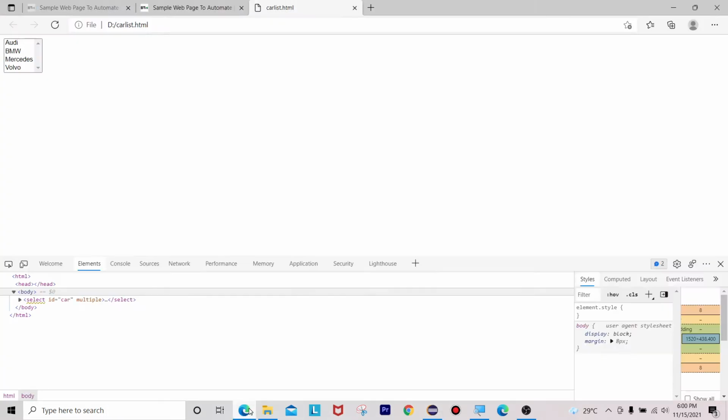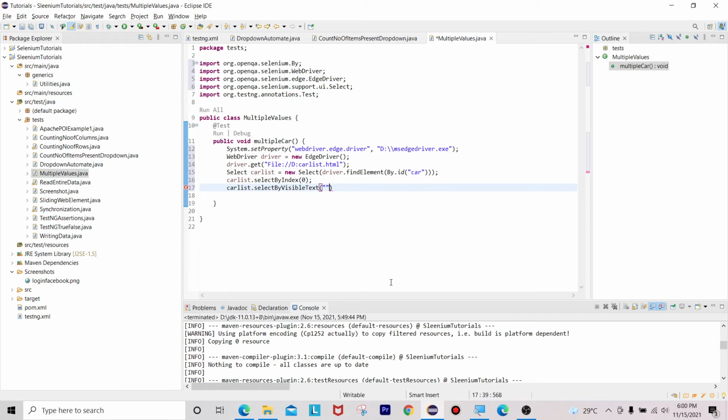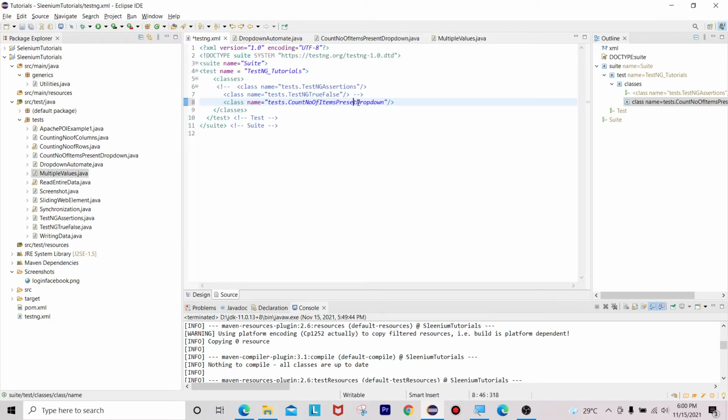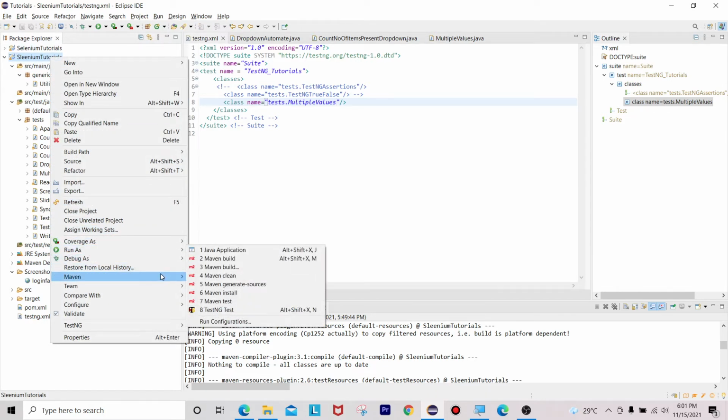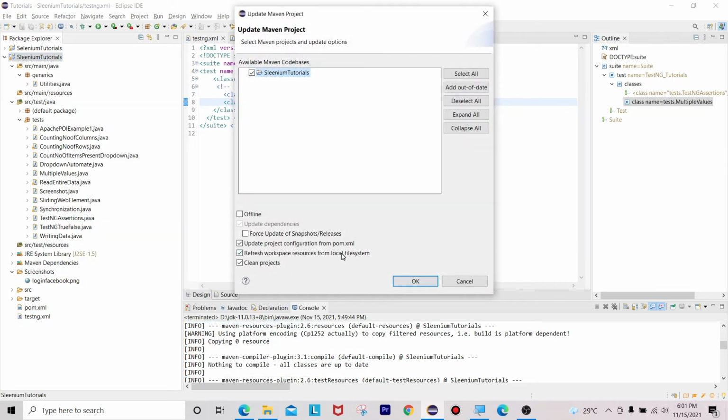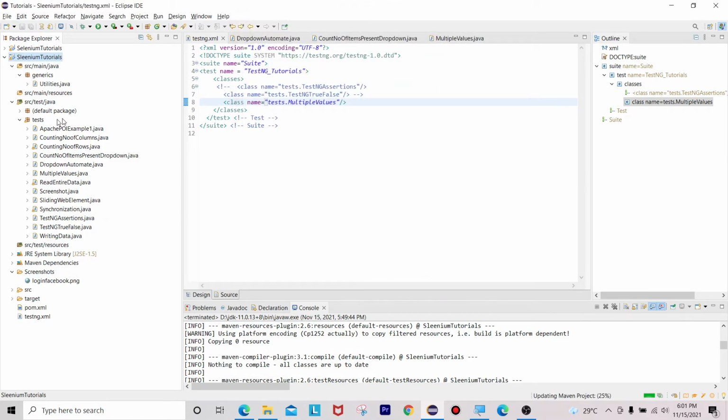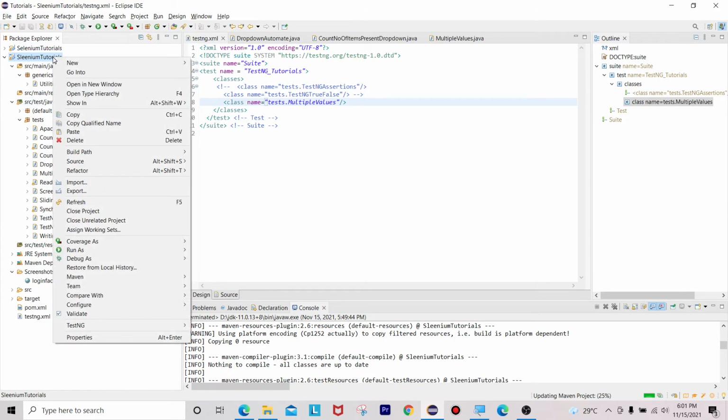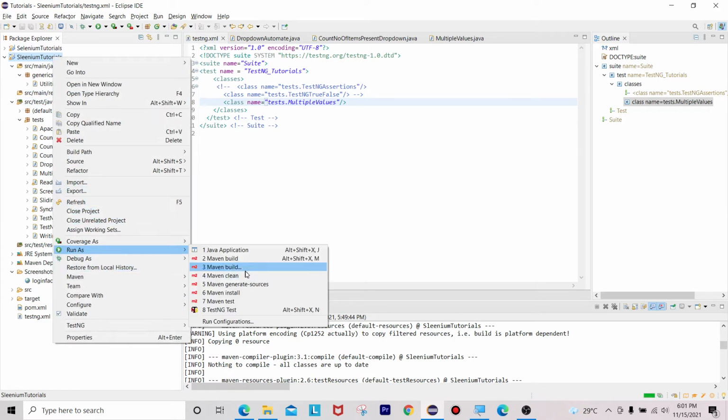What is that? Volvo. Okay, capital V. Okay, Volvo. So this part is done. Now let me execute this one. We'll see multiple values I am taking. Go to your testng.xml file, change this to the class name multiple values. Okay, let me paste this one, save, update your project once, Maven update project, force update of snapshots, and finally run as Maven test.